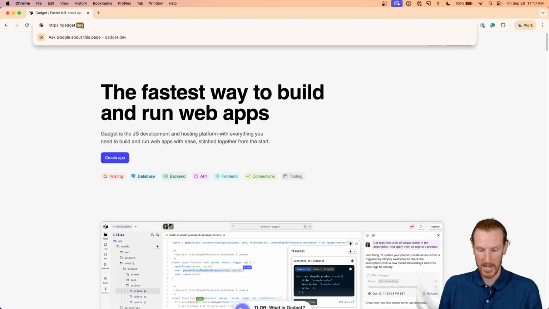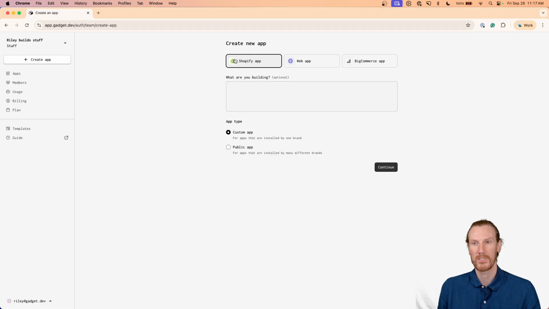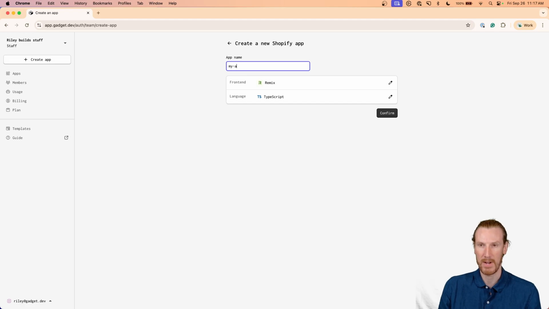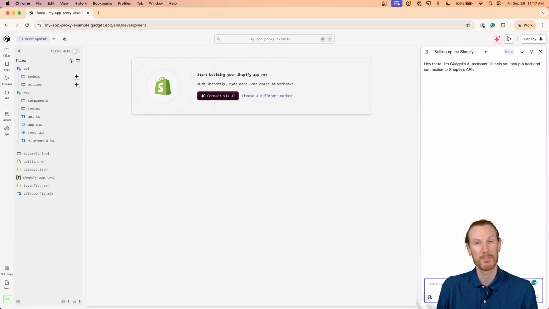Just going to create my new Gadget app at gadget.new. I'm going to select Shopify app. Custom works for me. Let's continue. And I'll give my app a name, my app proxy example. And when I create my app, Gadget is going to spin up all the infrastructure I need to build my full stack Shopify app. First thing I'm going to do is connect to Shopify.